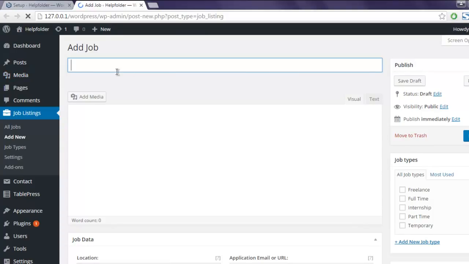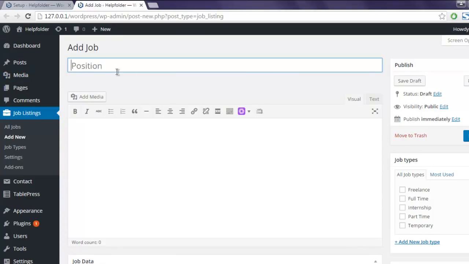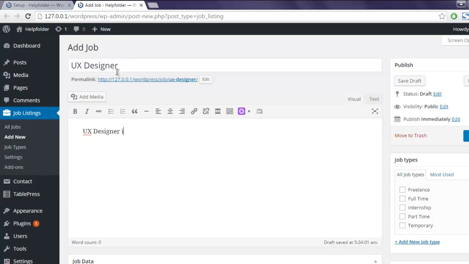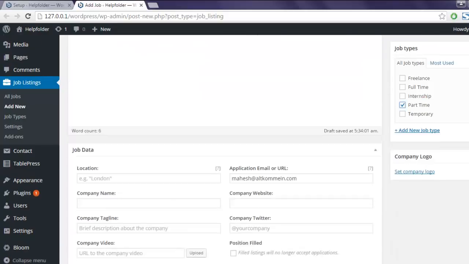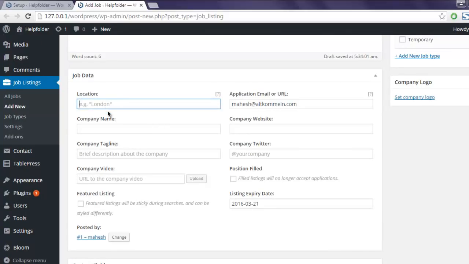So let's add something like UX designer. Okay, now you can select the type of job it is: freelance, full-time, internship, part-time or temporary. I'm going to go with part-time. I will also check some other data such as location. I'm going to add Sydney, then company, Automata.